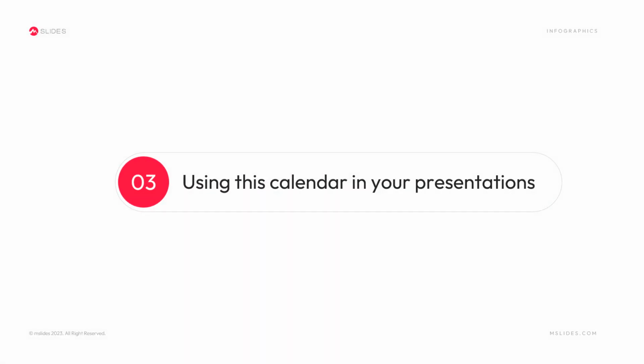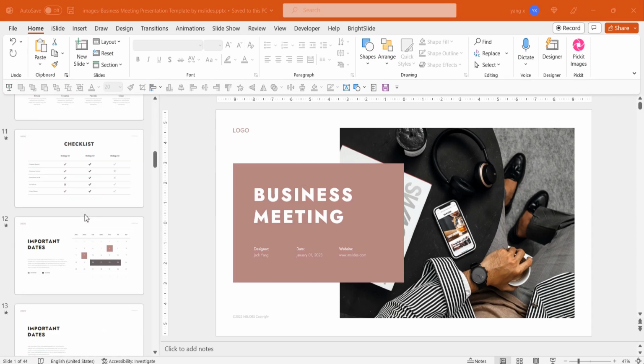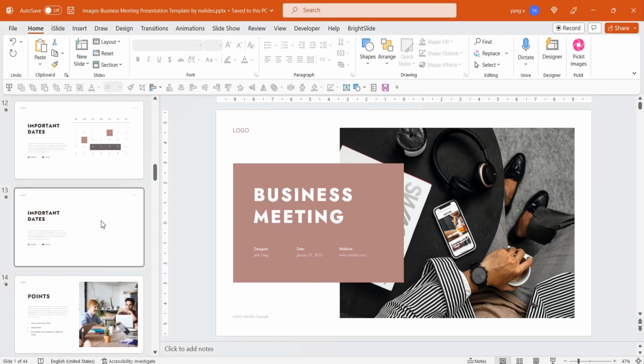Section 3. Using this calendar in your presentations. In the previous section, I have created a monthly calendar in PowerPoint. After the creation, I can copy the slide in this calendar to my presentation. For example, I want to use the slide for the month of March. Step 1. Open your presentation in PowerPoint and navigate to the slide where you want to insert the calendar.